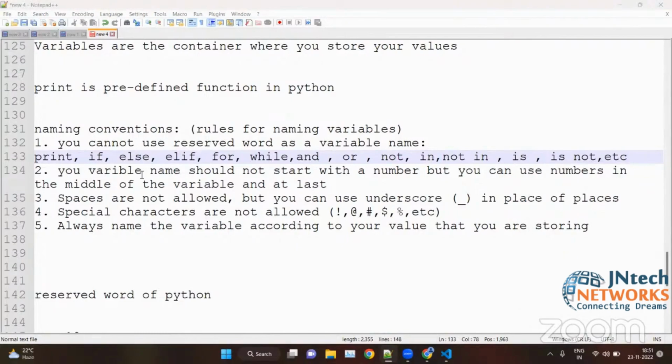Your variable name should not start with a number, but you can use numbers in the middle or at the end. Spaces are not allowed; you can use an underscore in place of spaces. Special characters are not allowed anywhere in the variable name, neither at the first nor at the last. And five, always name your variable according to the value that you are storing.